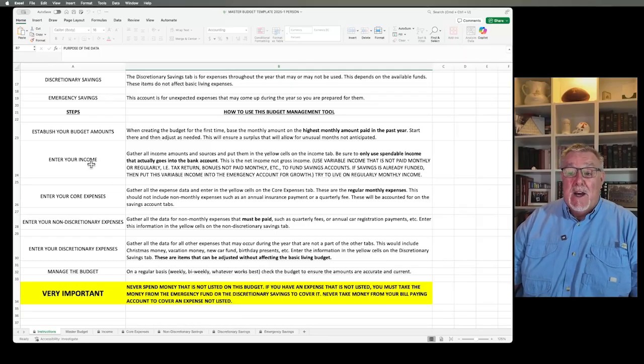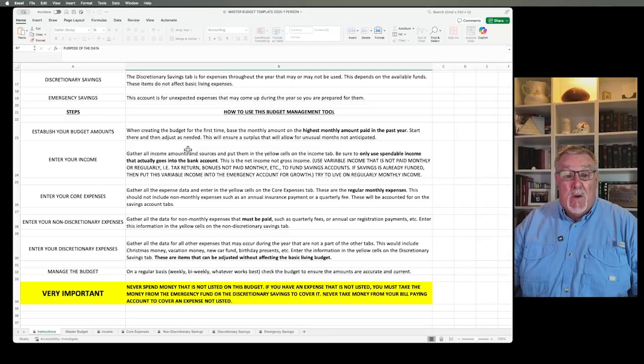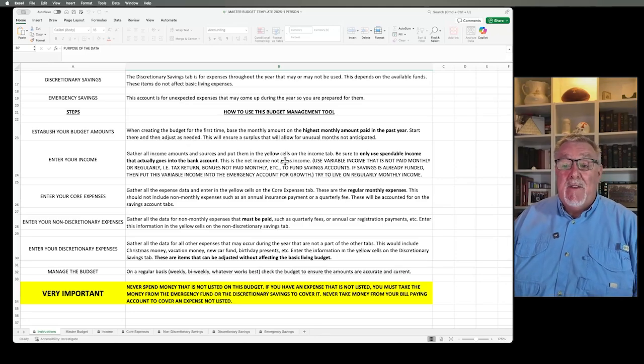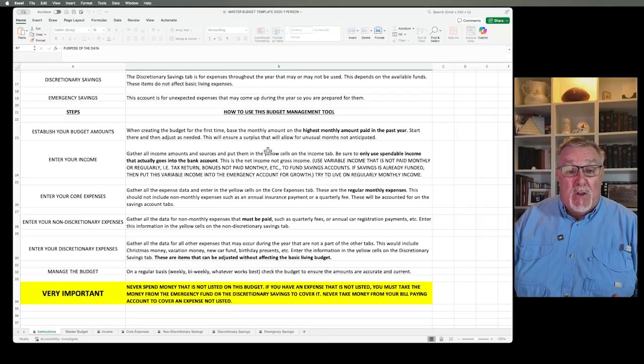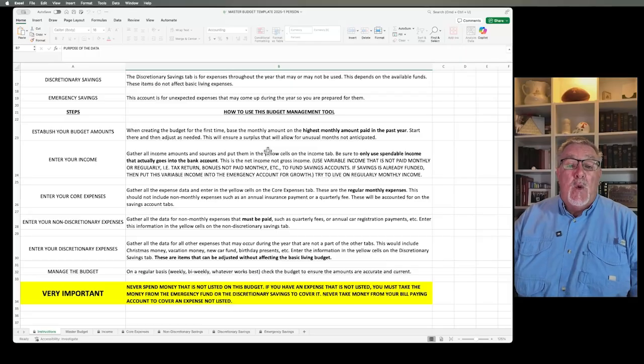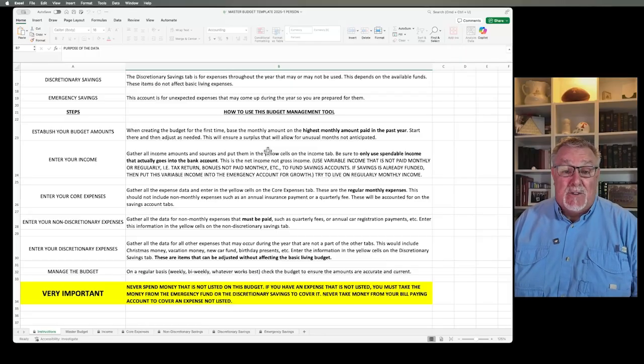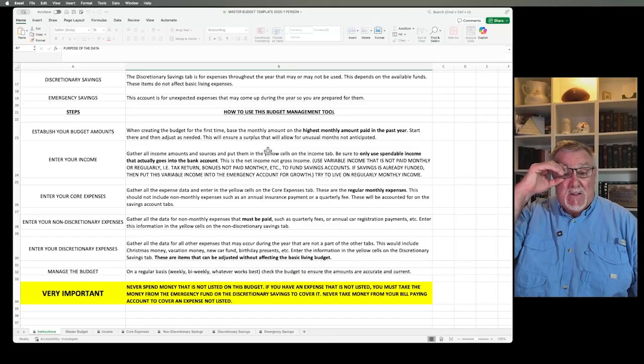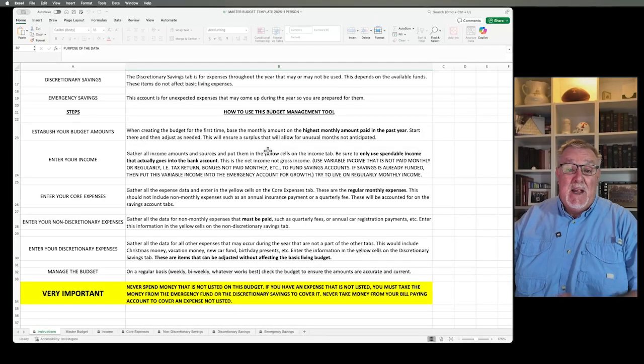Second, you want to enter your income. And you go in there, you enter your monthly income, whether it's weekly, bi-weekly, bi-monthly, or once a month. Now, there is a note here about variable income. This is income that is not regular, say your tax return, or you get paid a bonus once a month. These types of things. We use these to fund the savings accounts. We don't use these to live on. We try and live on our regular monthly income, and we use these irregular income amounts to fund savings accounts.